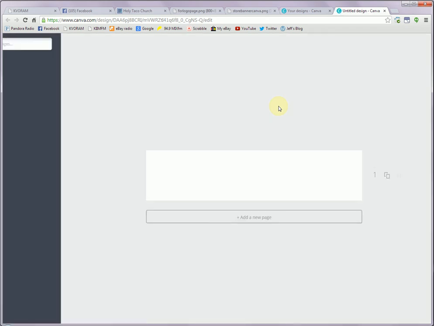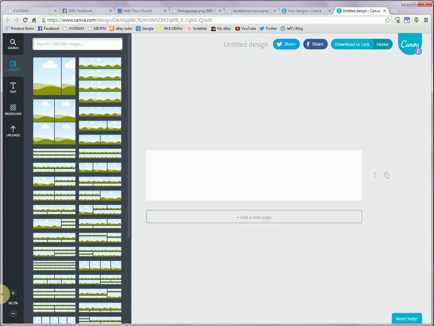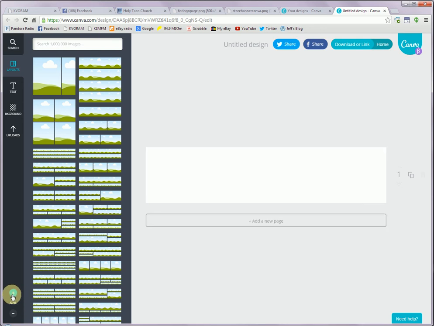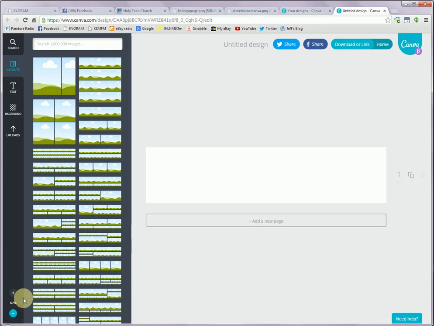And that eventually opens up to this page. Now the first thing I'm going to do down here, it's got a percentage of what size I'm going to see it at. Let's make that bigger. If I make it 100%, it's going to be too wide. It goes off both sides. So let's go back to 67%. And that's the size I'm going to use to design at.